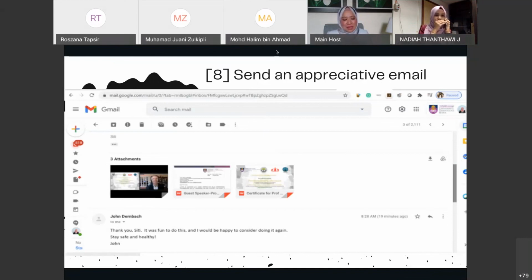But now, because we show appreciation after every session, I email them to say thank you, many times, and give the feedback of the students. Then two weeks after that, I send another email. For example, I sent the certificate.